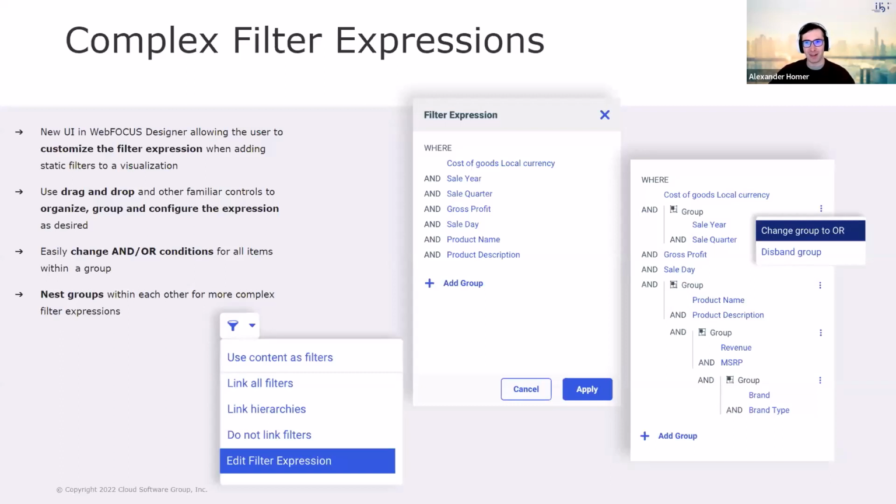In this UI, all of the static filters that you create in a specific chart or report will be available in this tree, and you can organize them into different groups and change the connector within those groups. These are specific to each individual chart or report. So if you have multiple different charts or reports on a page, you could set different filter expressions for each one. And as I mentioned, it automatically takes all the static filters that you've created. So you don't need to create an expression, but if you want to, then all of the static filters will be available there.